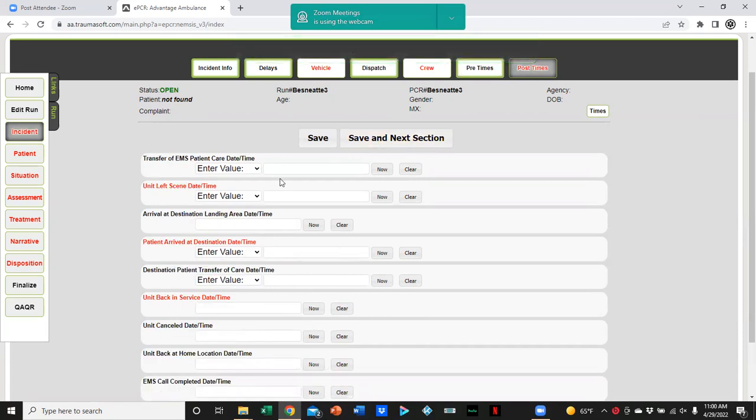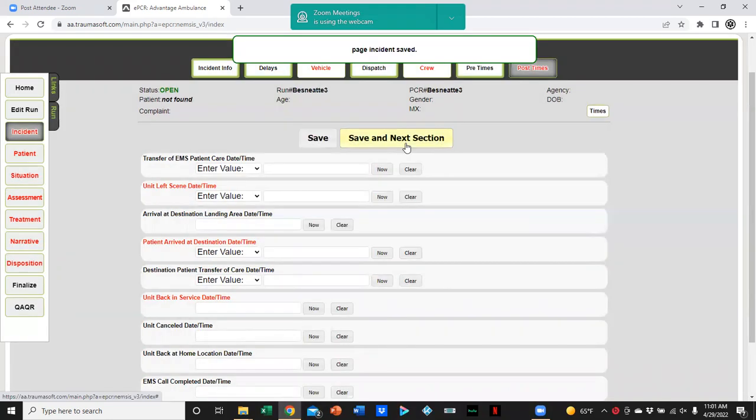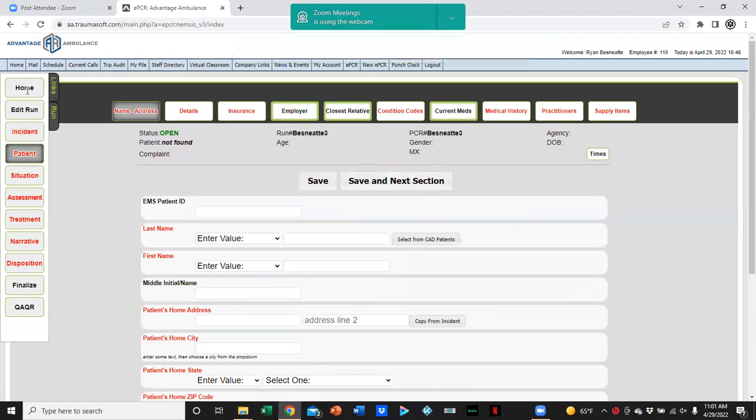This will be our post times here. Again, we're going to move through this in a linear time manner like I would be on scene. So we don't have our post times yet. I can go ahead and save, and that will take me to the next tab on the left-hand side. Since that was the last sub-tab for incident, now I will move into patient.